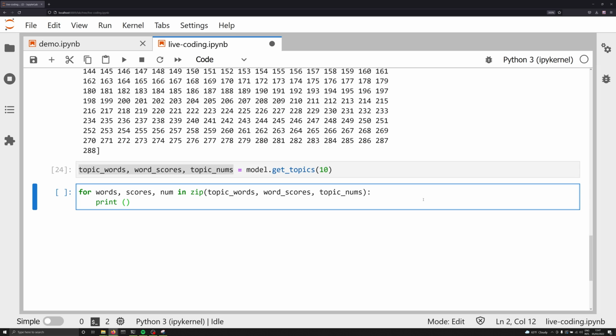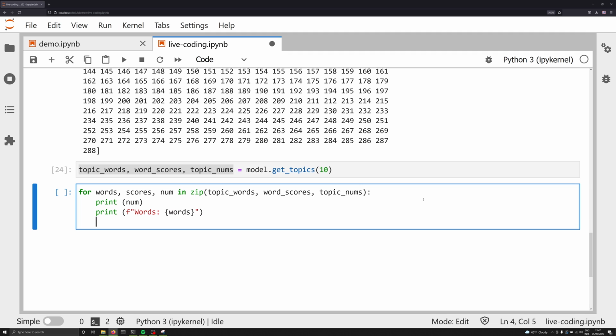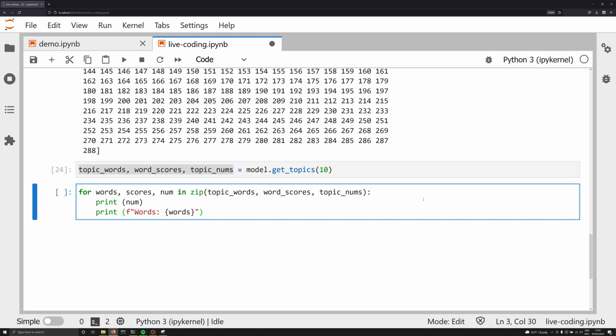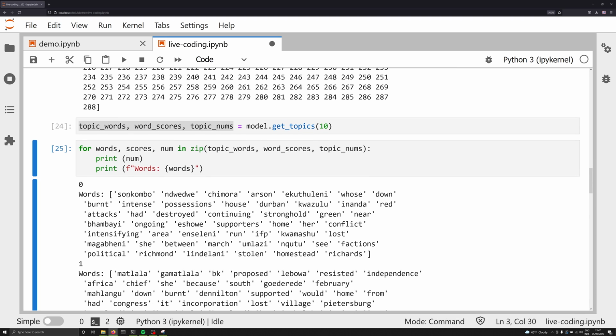We can print off num, and let's do an F string here: words is equal to words, so it's going to print off that list. And let's go ahead and just look at these two pieces of data. In index 0, we notice that we actually have these words as the most frequent. So these are the words that make this particular cluster unique. Son, combo, etc. on down the list.